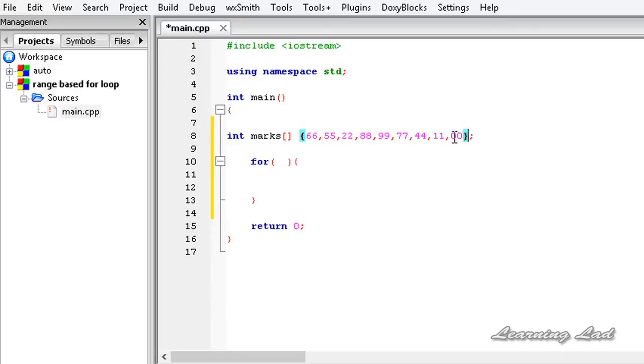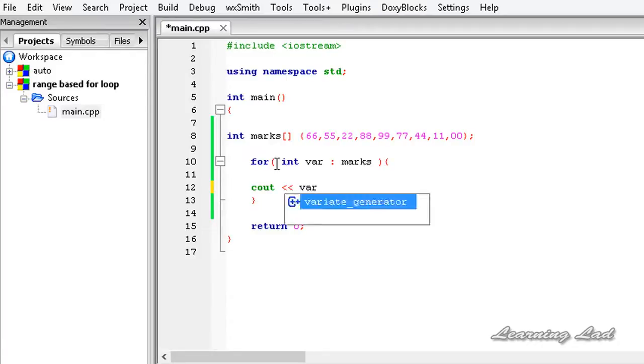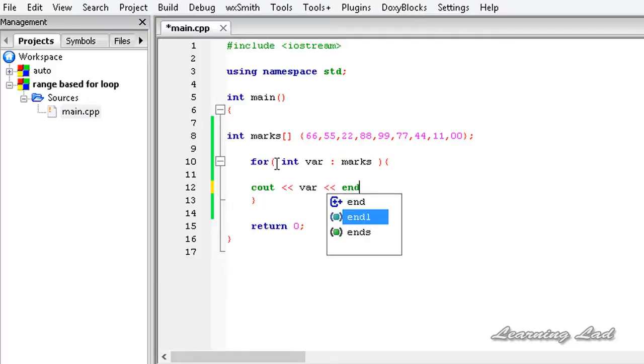I'm going to create that right here. Since the values stored in this array that we're going to pass to this range based for loop are of type integer, we need a variable to store these values. So it's going to be int, and let me call it var, and then the colon. Then we need to specify the range or the array or the collection for which this for loop has to run. In this case it's going to be marks, and that's it. I'm going to use the cout statement in this for loop and print out the value of this variable var, and let's add the end line.